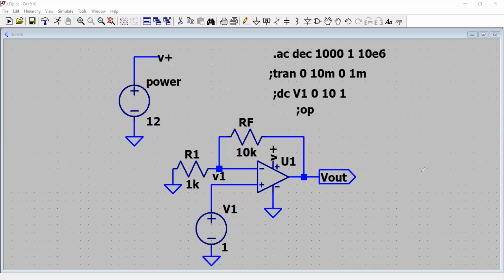Hello all, welcome back from our previous talk where we discussed the theory, analysis, simulation, and overall performance of the operational amplifier as an inverting amplifier. This time we are going to talk about the op-amp as a non-inverting amplifier. So let me write here: non-inverting amplifier.